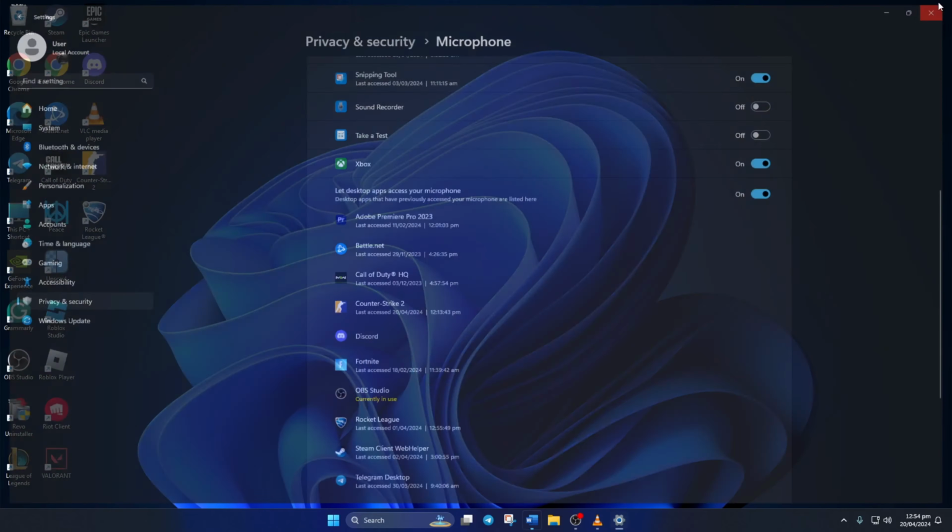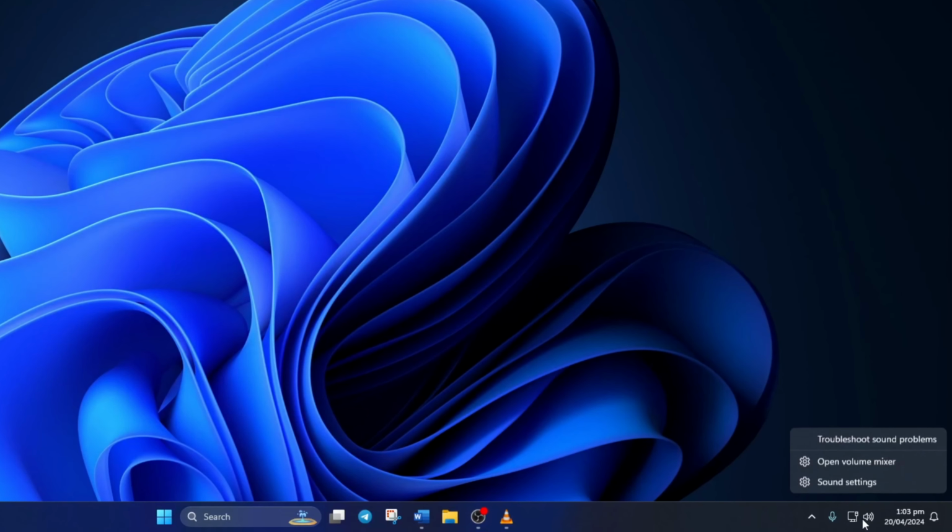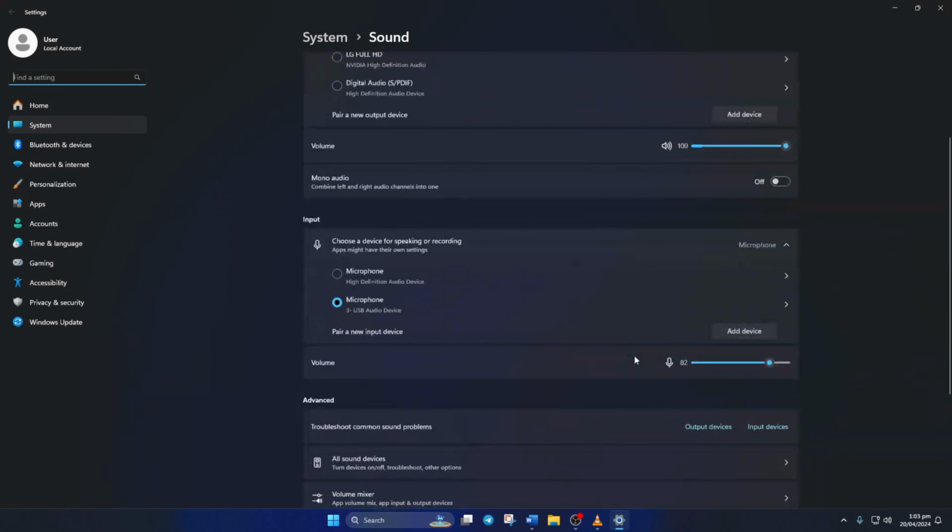Solution 4. If the mic's still not working, try setting the correct microphone as default. To do this, simply right-click on the sound icon in your taskbar and click on Sound Settings. Then, in the input section, click on the microphone you want to use as default. Now, the microphone should start working as intended.